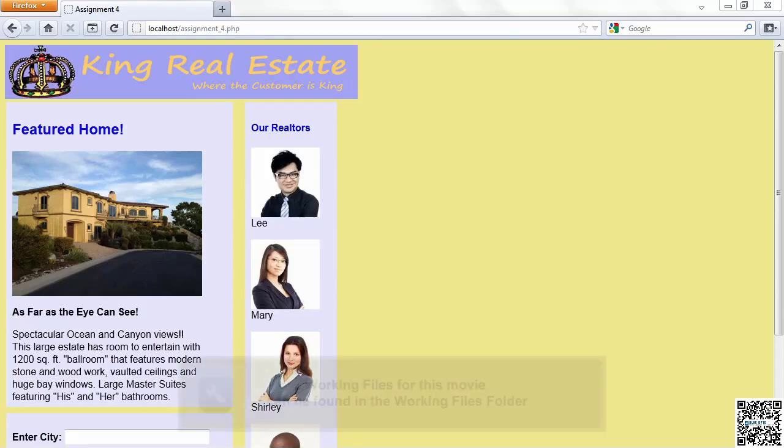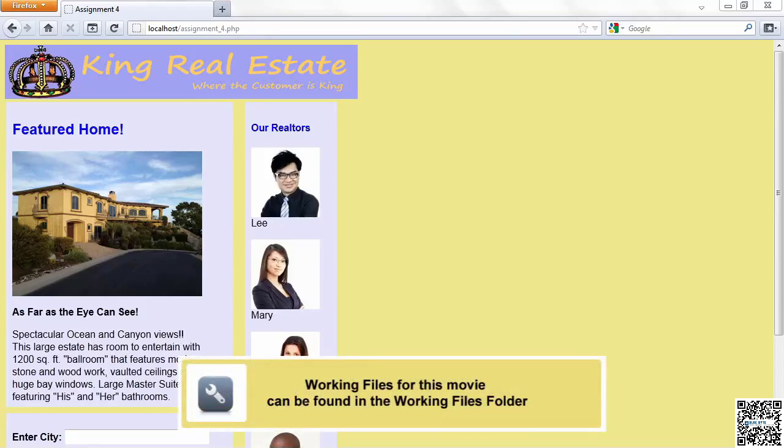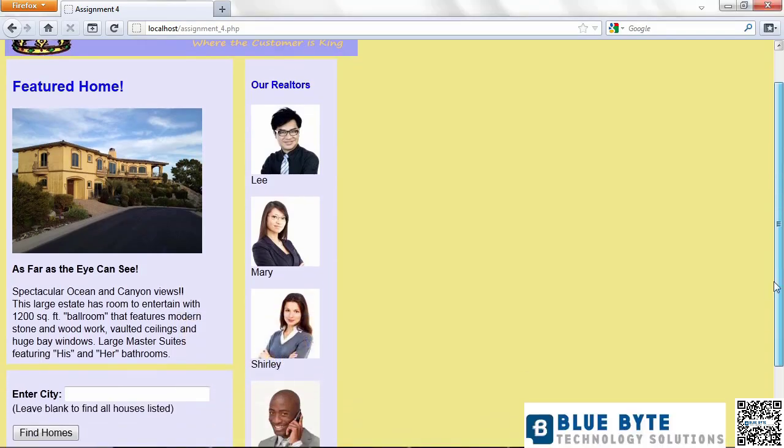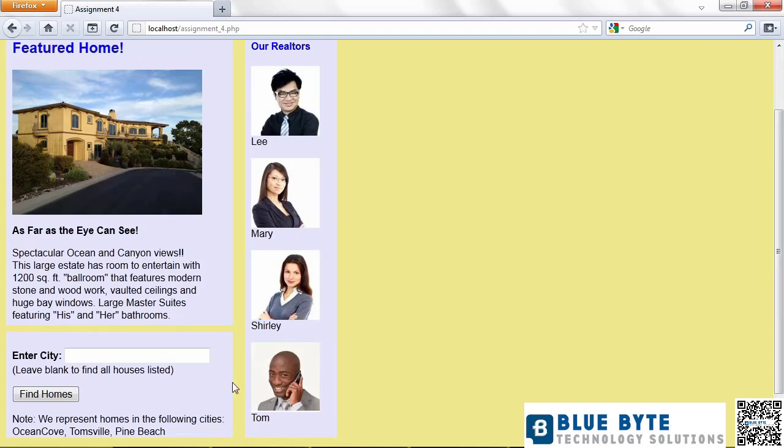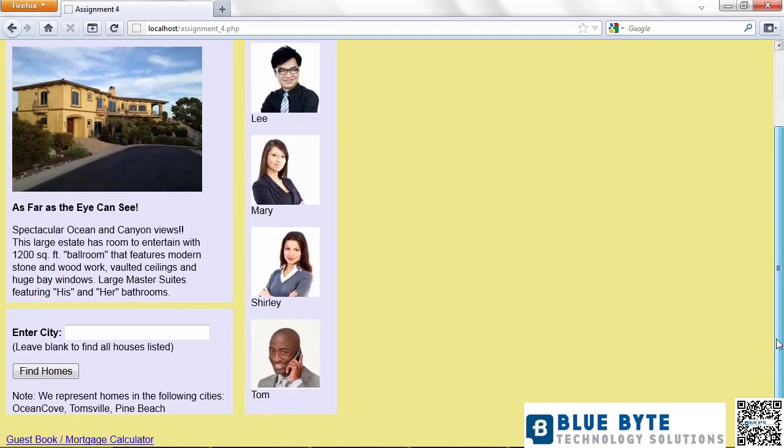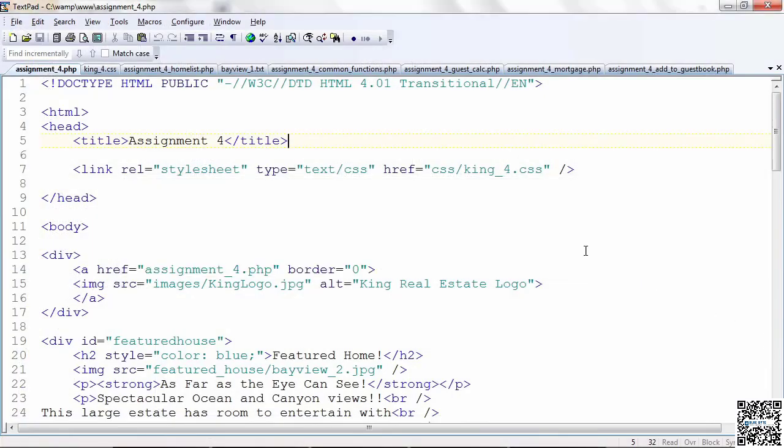This is a description of my solution for assignment 4. Hopefully you did well on your own, but I'll show you how I solved the problem and you can compare. So as I mentioned, there are 3 divs in this area and I had to get them formatted properly. So let's go ahead and look at some of the CSS code.